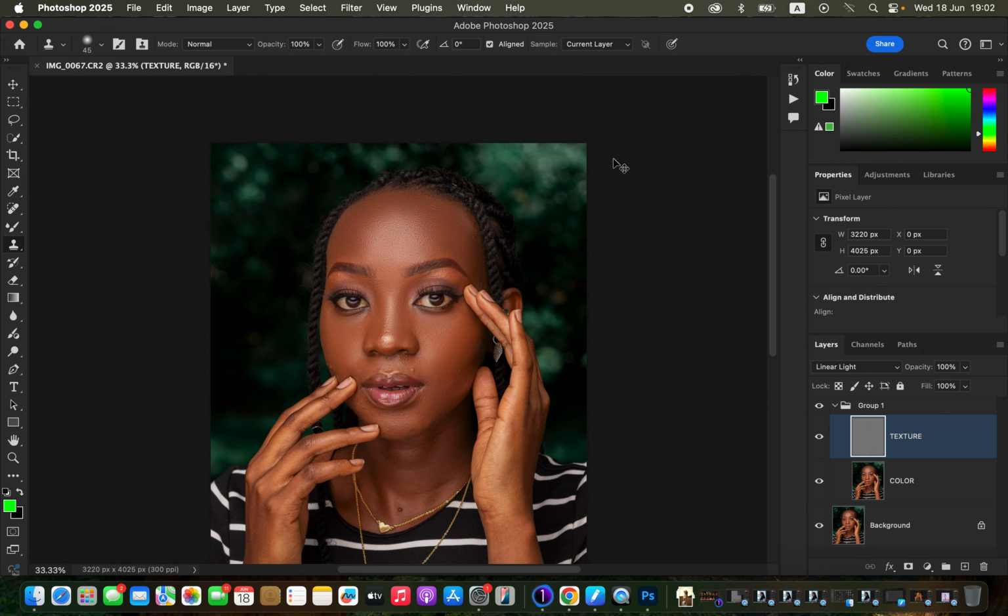So this is how you can use the mixer brush tool to retain original and natural skin details for your images. And this is it for this video.